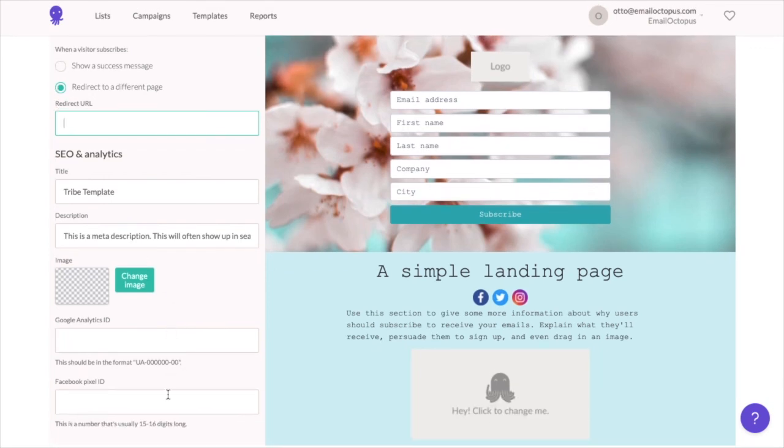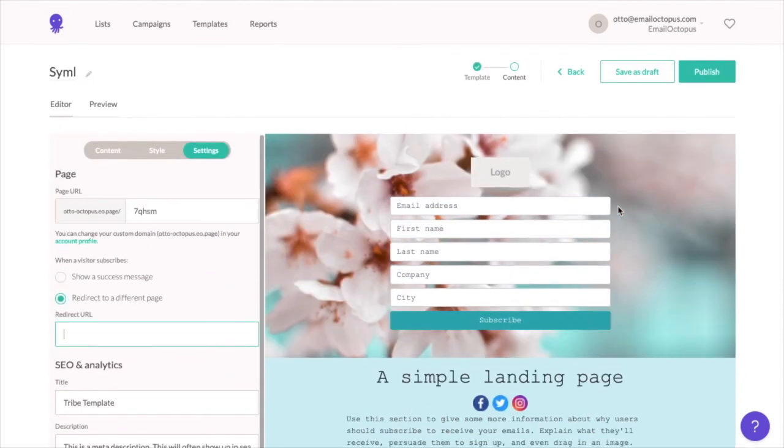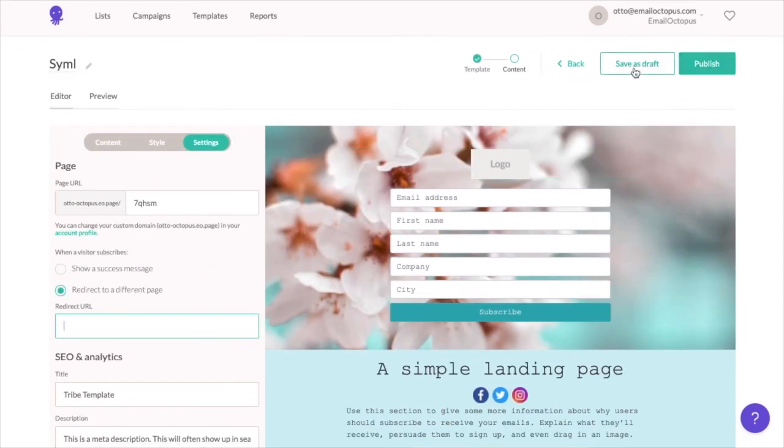You can create unlimited landing pages for each of your lists. This comes in handy if, for example, you're running a promotion or need to track signups from a specific lead magnet. Once you're happy with how your landing page looks, you can publish it or save it as a draft to keep editing later on.